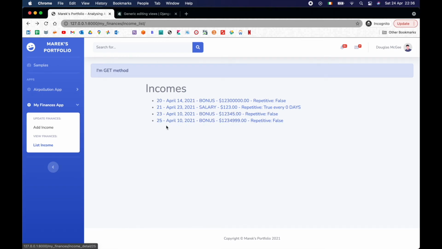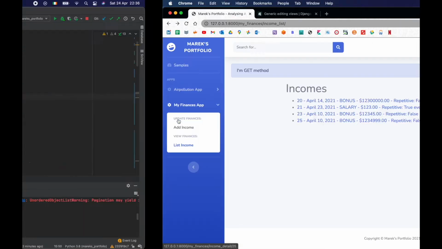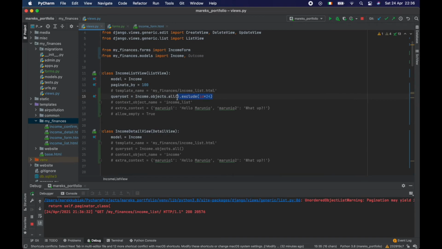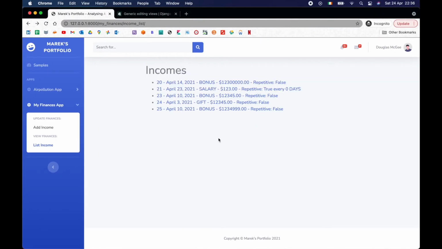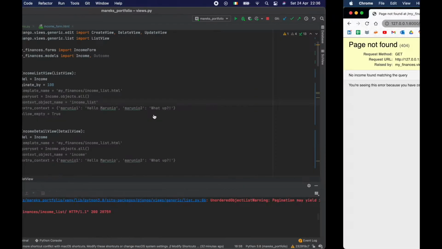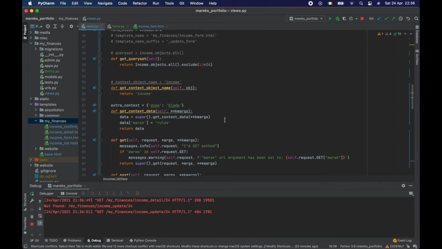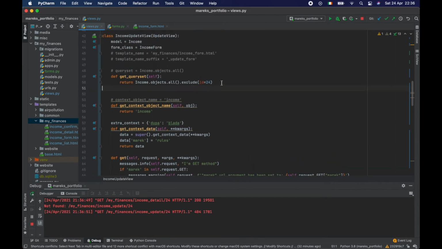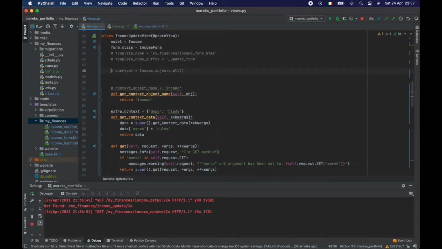23, 25, 24 is not here because it's not in the list. Let's say I made a mistake. I forgot about this. I allowed someone to see 24, and then I try to update it. I can't. And that's another level of security. Okay, let's go back here. So obviously we are not using this.